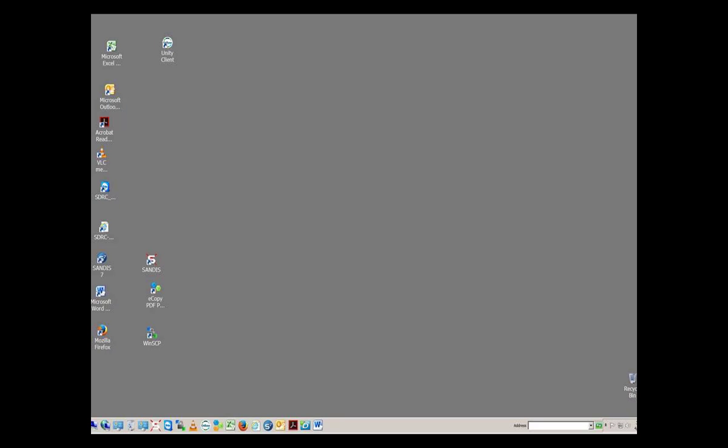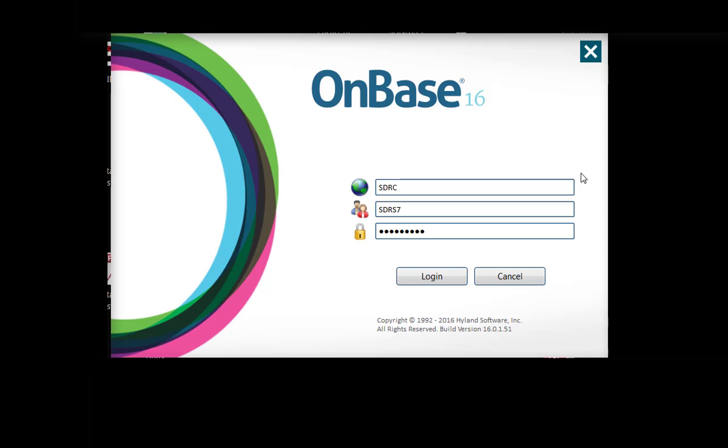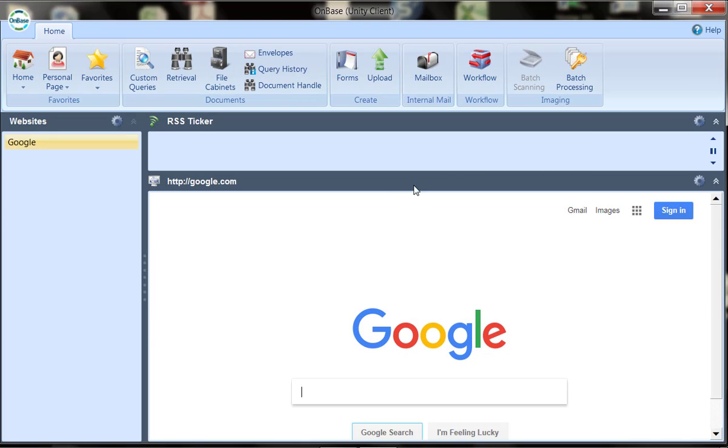On your desktop, you will find an icon that is called OnBase Unity Client. You're going to click on that and this screen will appear. You are going to log into this OnBase Unity client with the credentials you use to log into your computer every morning. And you will click Login. As soon as you log in, this is the screen you're going to see.